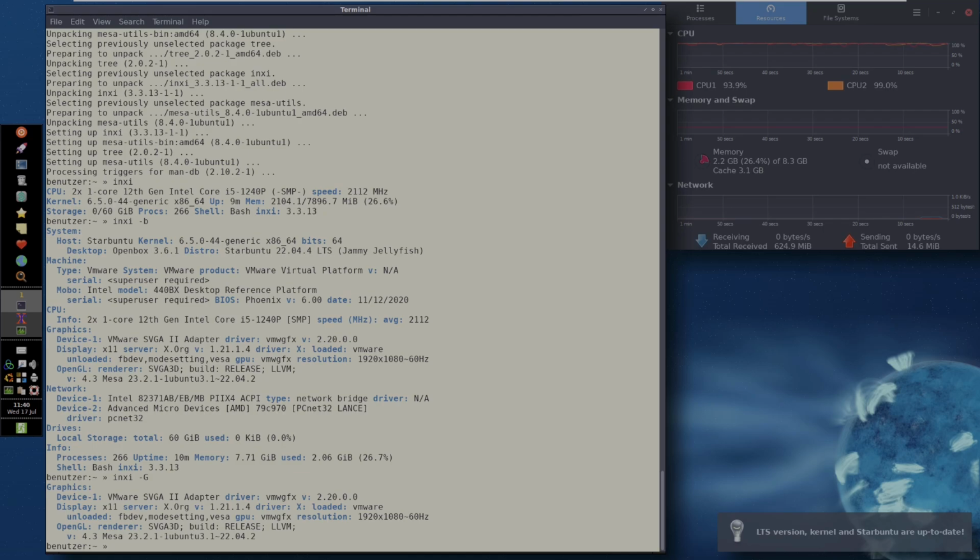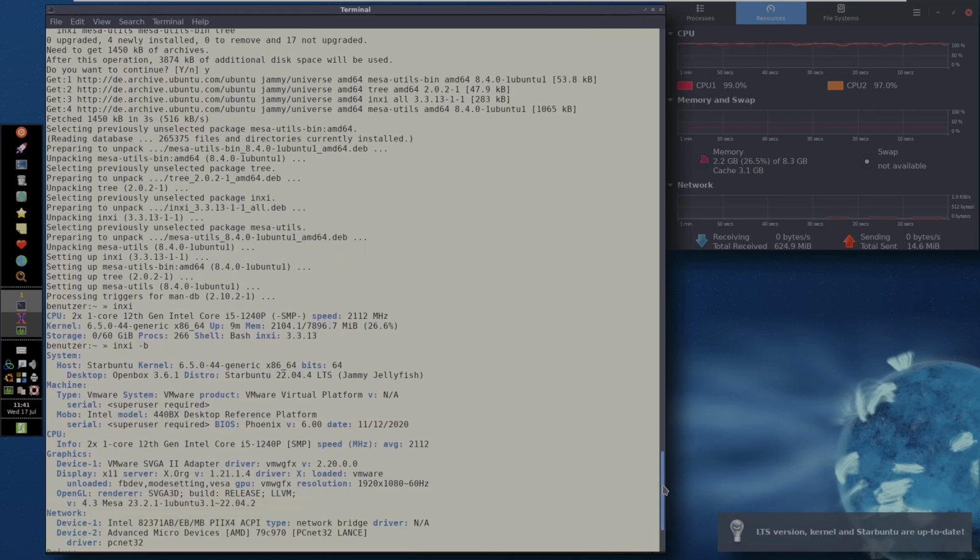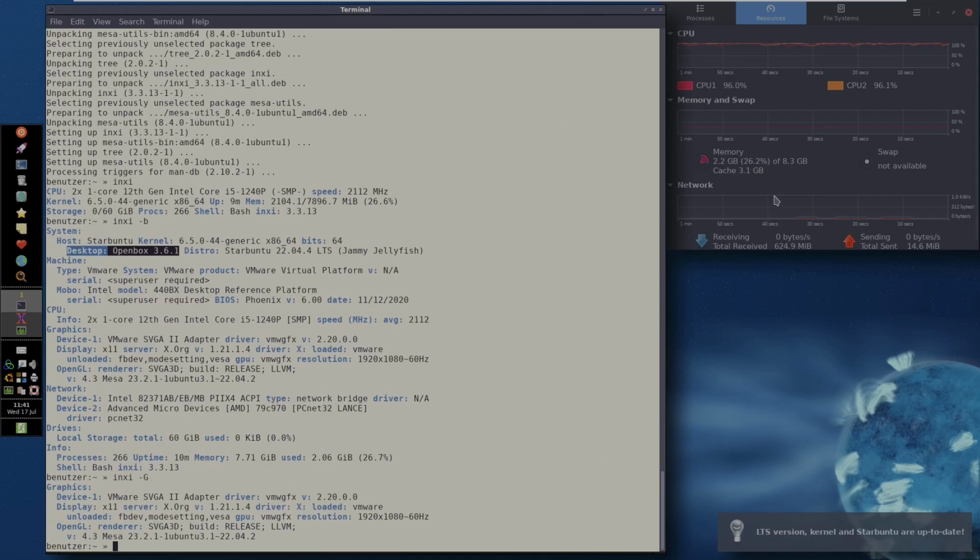When you open 3 to 4 applications like just a basic user, it should be consuming something like 2.5 or 2.6 GB with a GNOME desktop environment. So you have an OpenBox desktop environment, and it's consuming a lot of resources here. So it mentioned as it has the OpenBox desktop, as you can see here, 3.6.1, and it's consuming 2.2 GB, and cache is 3.1 GB.